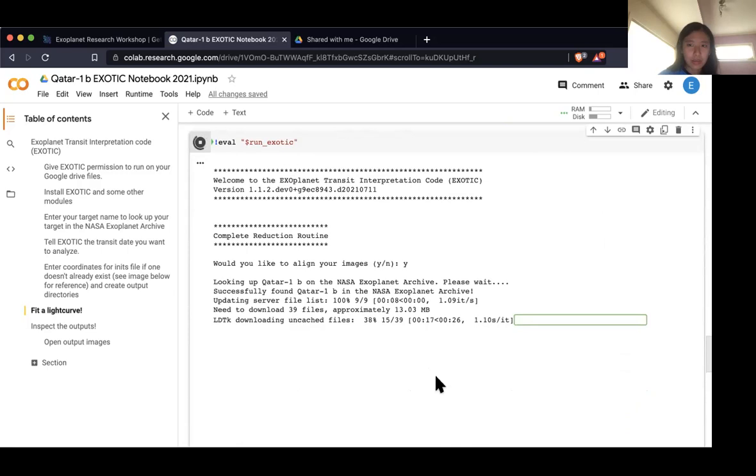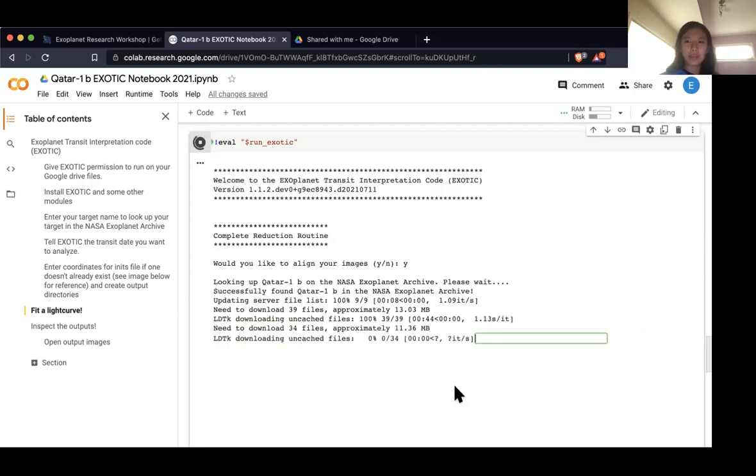So yeah, it's going to show all these messages here. If you run into an error message at this stage, you should probably post in the Exoplanet Watch workspace. So the main Exoplanet Watch Slack rather than the Exoplanet Research Workshop Slack, because the developers of Exotic are in the Exoplanet Watch Slack. So any errors you run into at this stage, they can probably help you with that.